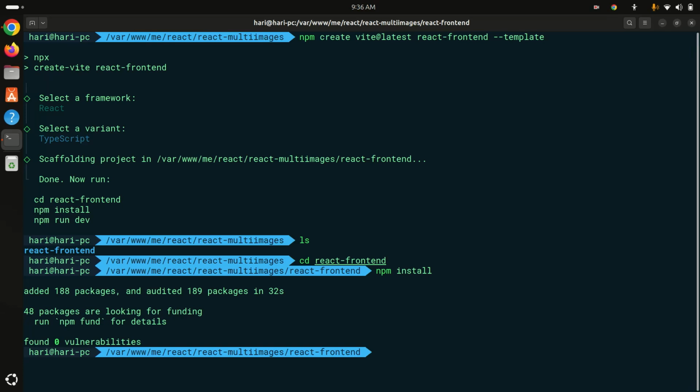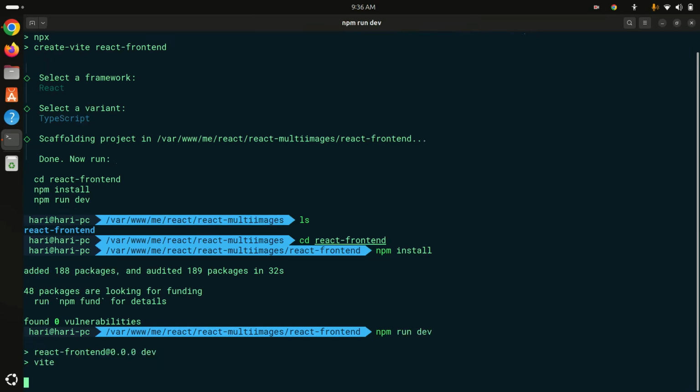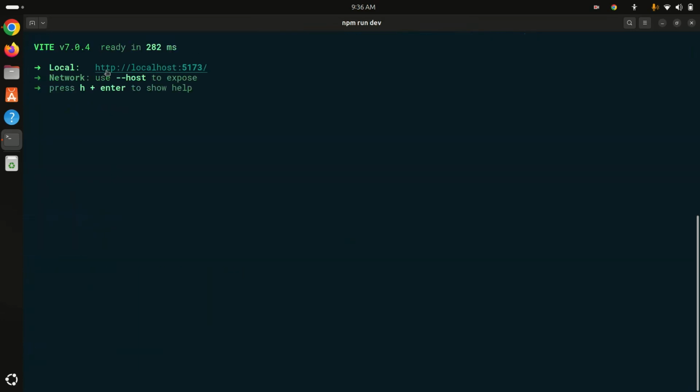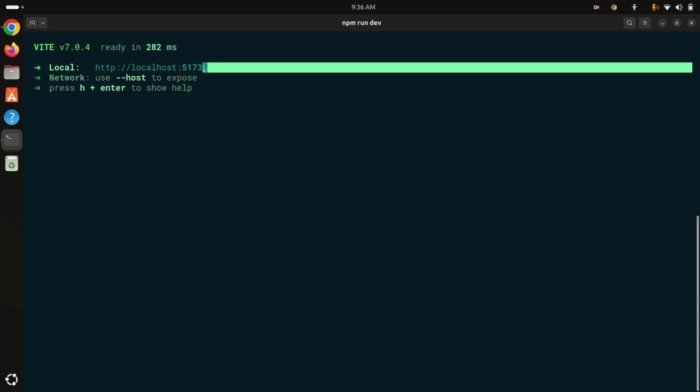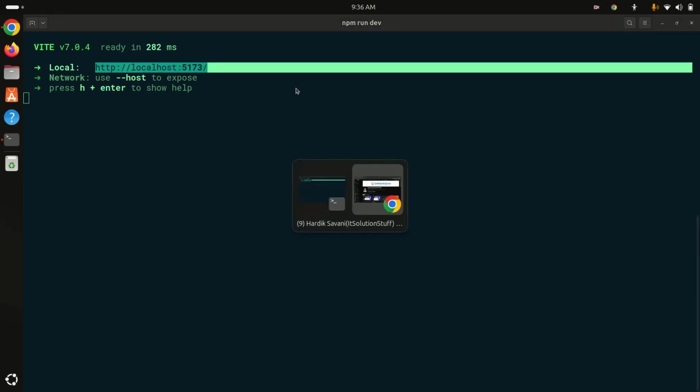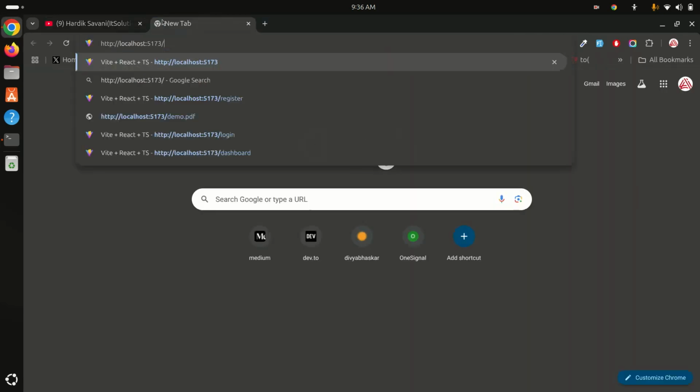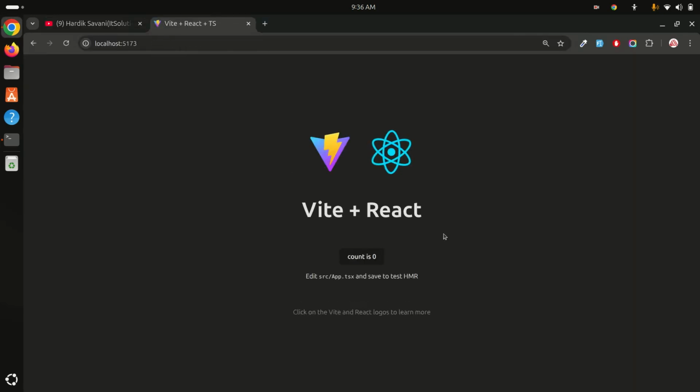And you can see that they have installed all the npm dependencies. And now let me run the application, npm run dev. And you can see that our application is running on localhost. So just copy that URL and go to the browser, and you can see that there is a Vite plus React.js application running over here.